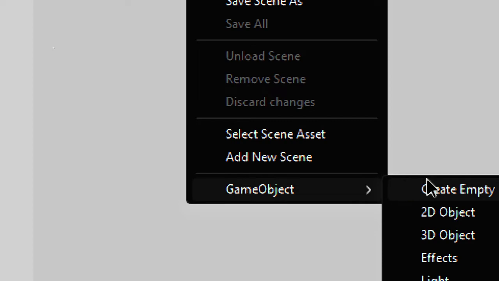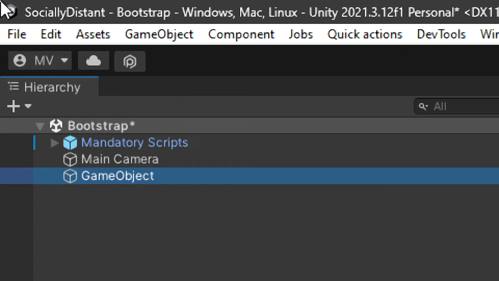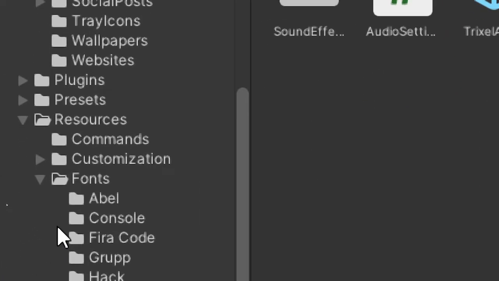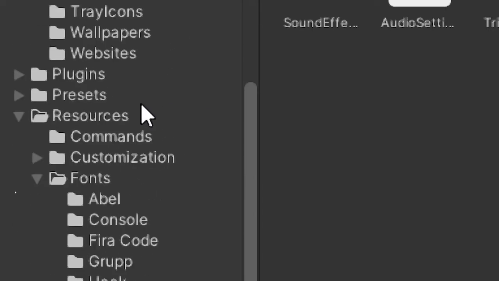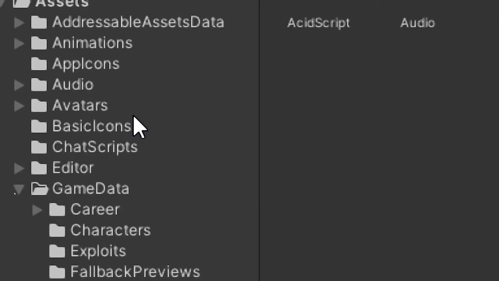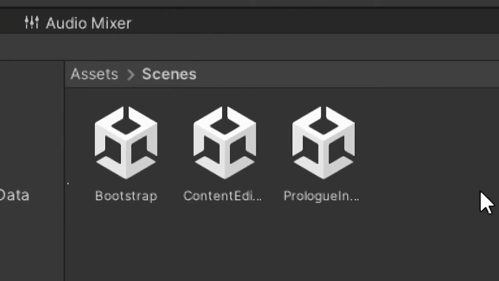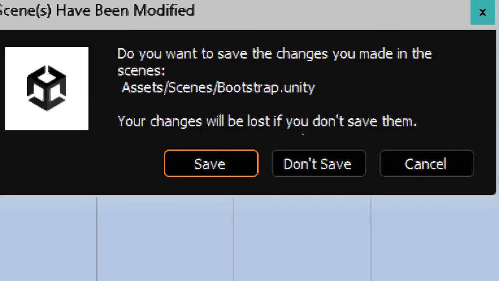But either way, say I modify the scene. This is going to mark it as dirty, and thus an asset that needs to be saved before I close it. So, in Socially Distant, I might want to go ahead and modify the game's prologue scene, which means collapsing resources, some scripts, going into scenes, and we're going to go into the prologue scene, and Unity's going to pop up a dialog box saying, hey, this scene has changed, do you want to save it?